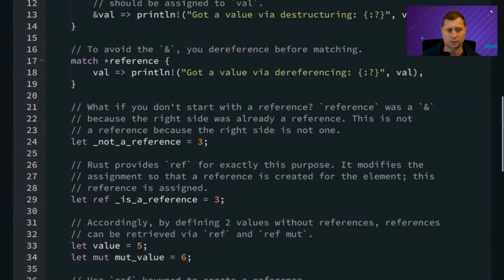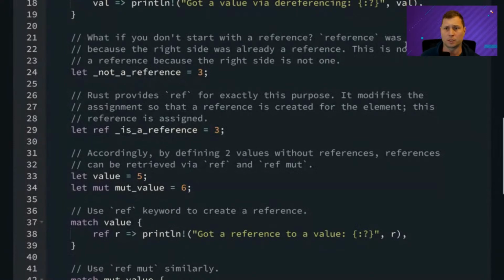What if we don't start with a reference? If we start with a value, we've got a ref keyword. So underscore is a reference for a... ugh, my brain's going. What if you don't start with a reference? Reference was not an ampersand because the right side was already a reference. This is not a reference, however, because the right side is not one.